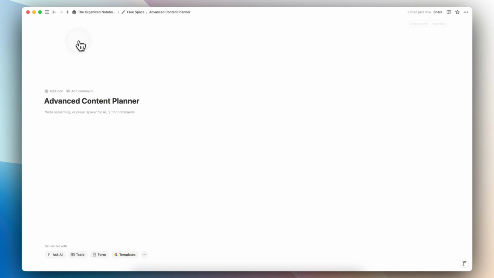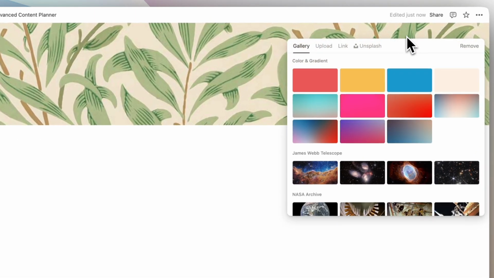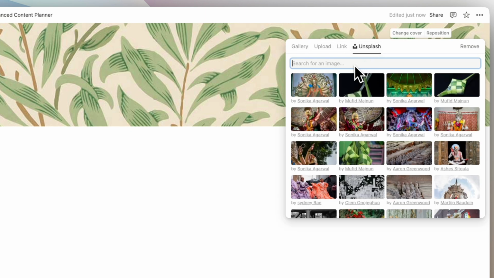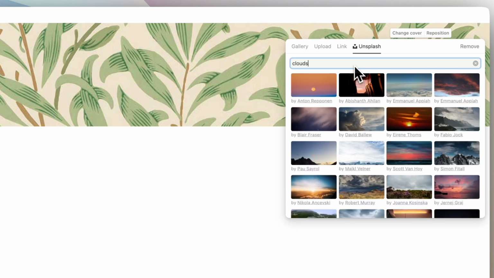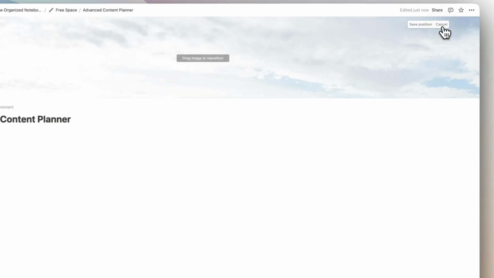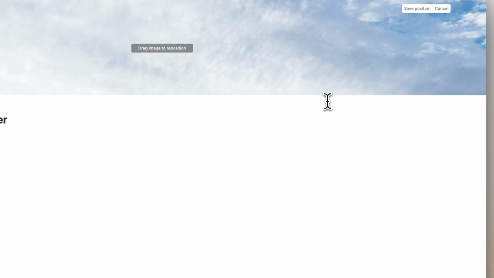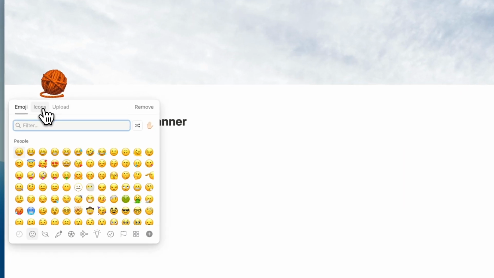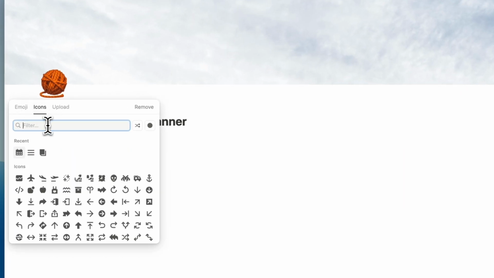Next, we can go to add cover, change cover, and you can add a cover photo of your choice. I'm going to go to Unsplash for a huge library of stock images, and I'm going to choose something with clouds because it keeps me motivated. Next, you can click reposition if you want to reposition the way the photo looks. Save position. Then we can add an icon by clicking add icon, and I'll go to icons for Notion's icon list and choose something with a calendar.